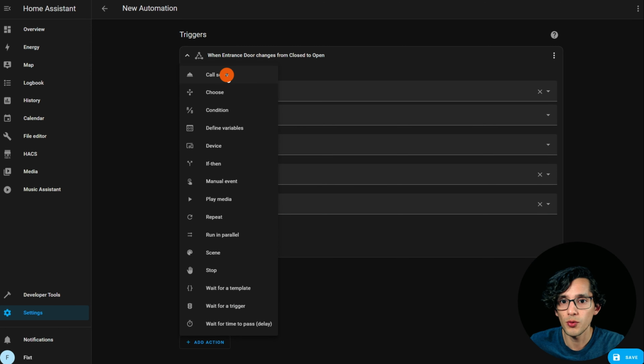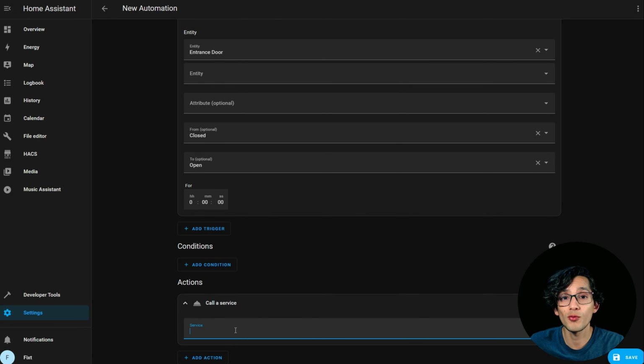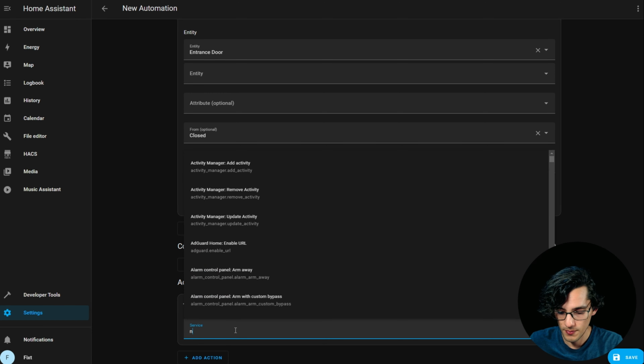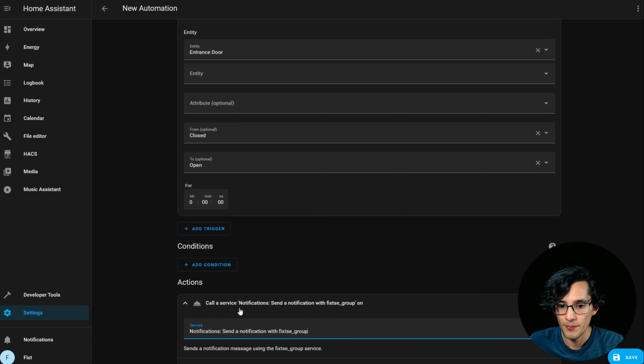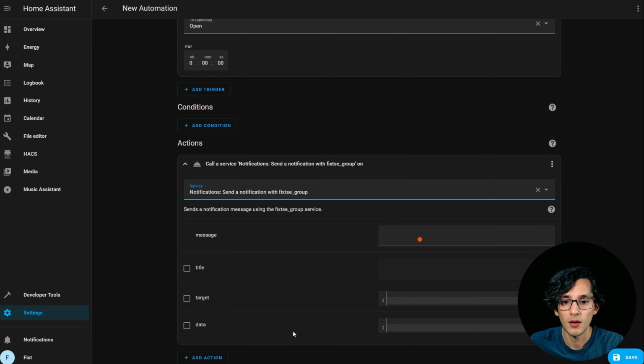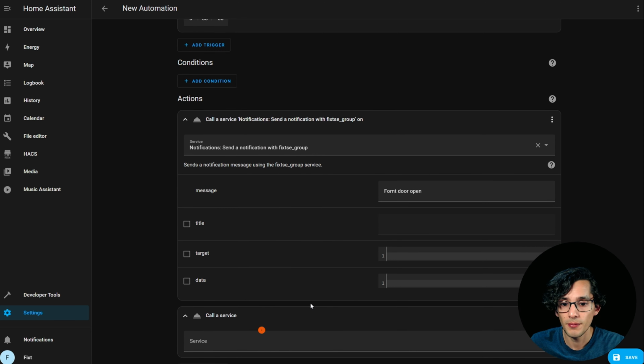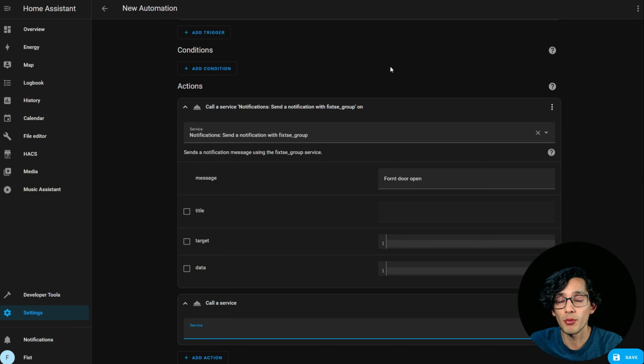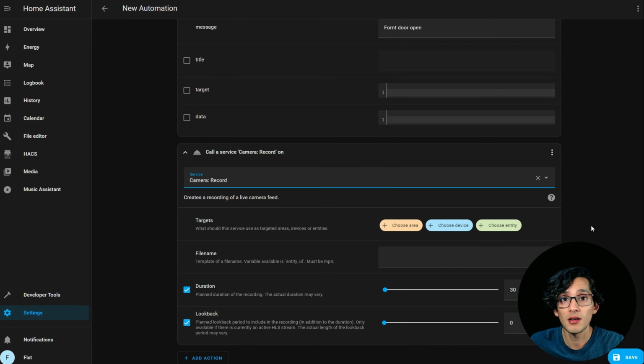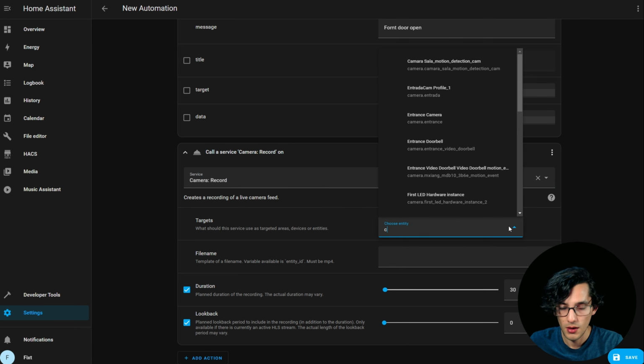Here, we're going to look for Call Service. And here, just look for the notify service that you want to use. I'm going to use my group, and in message, I'm going to put front door open. Then click again on add an action, call service. This time we are going to look for camera record. Just click on it. Here we need to select a camera. For this, just choose entity, and I'm going to select my entrance camera.